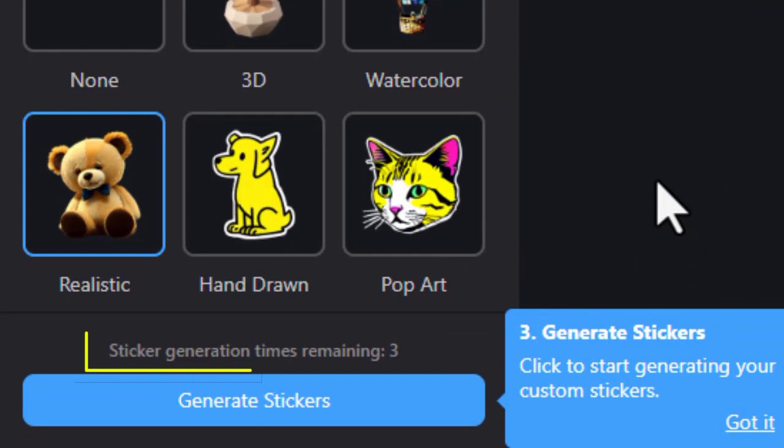Now you notice above the generate stickers, it says sticker generation times remaining, and my count right now is at 3. I started using this, and the maximum you can do per day is 4. So you can do as many as you want, up to 4 per day. I'm not sure why they put the limit on it, but that's what you can do. So I'm going to click here to generate stickers.